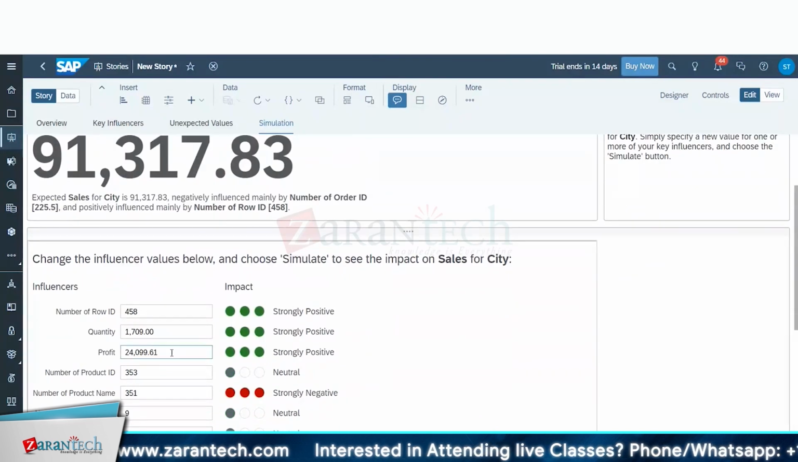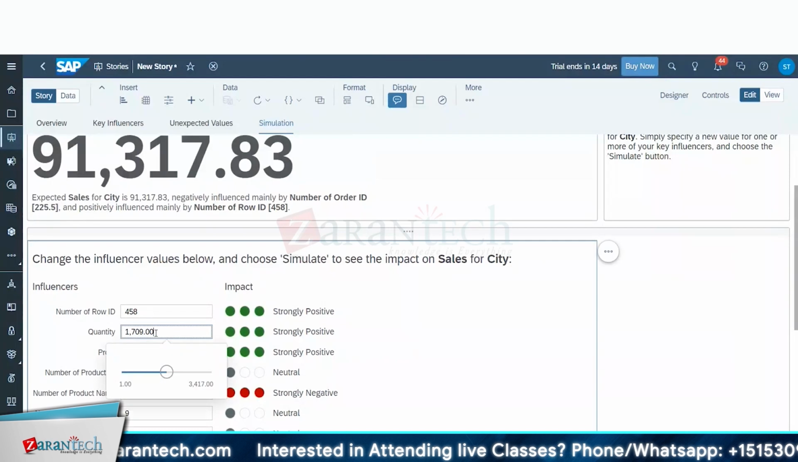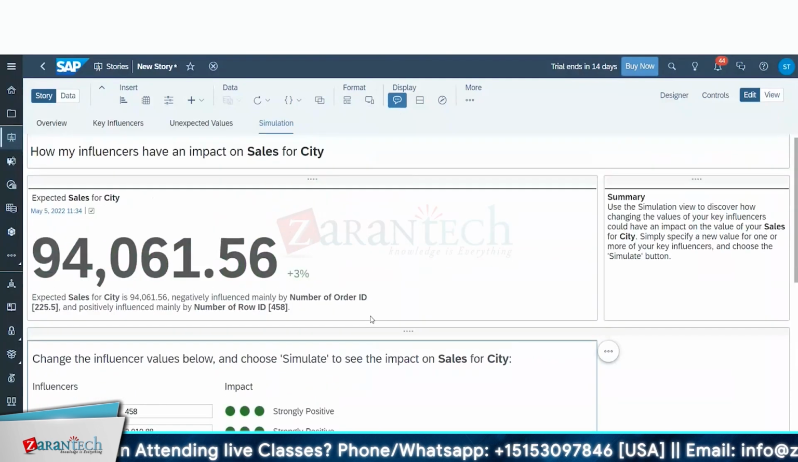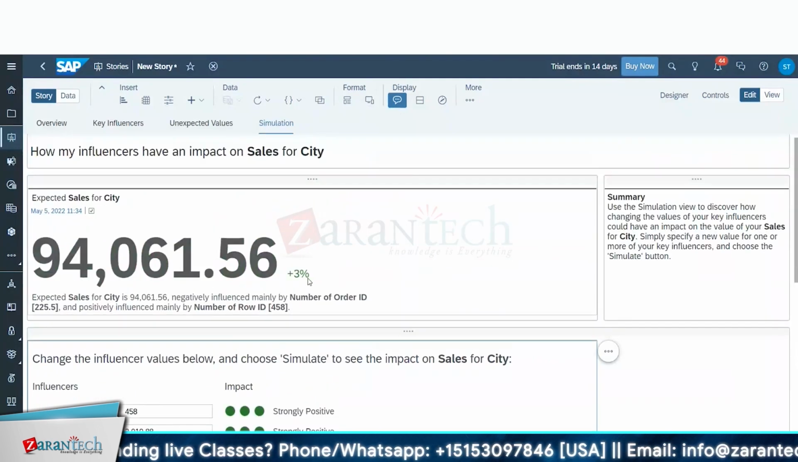So let us try to simulate what happens if I increase the quantity. I'm increasing the quantity to 2000. Click on simulate. So I can see this. There will be a 3% increase.